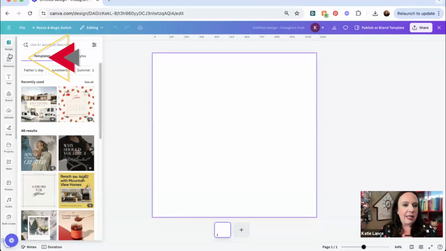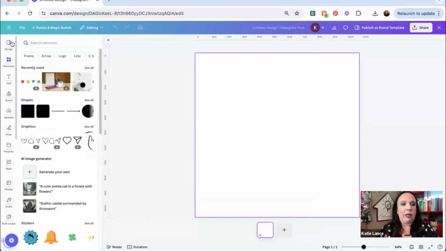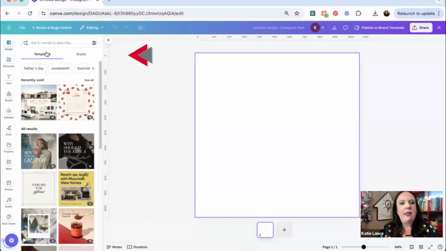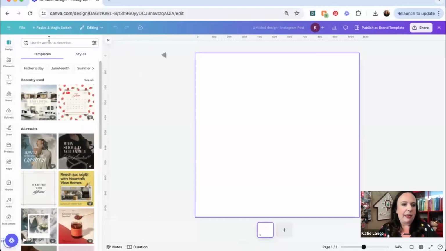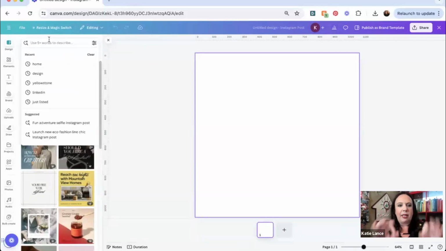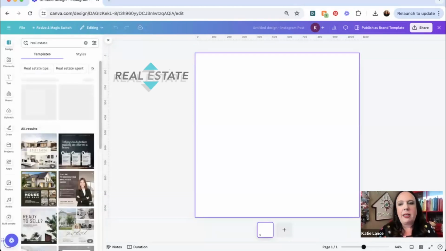Okay, so on the left-hand side, you can see we've got design, elements, text, et cetera. I want to call your attention to the top to design. So we're going to click on design, and then there's templates and there's styles. So if I click on templates, this is where we can type in different templates that we might be looking for. So first, what I recommend is that you type in real estate. If you're not sure what you're looking for, type in real estate and you're going to see lots of different things come up.